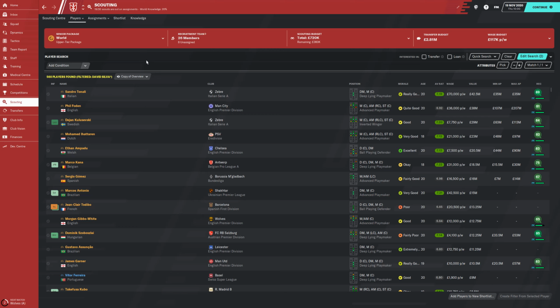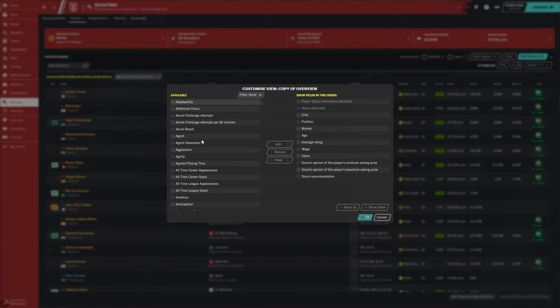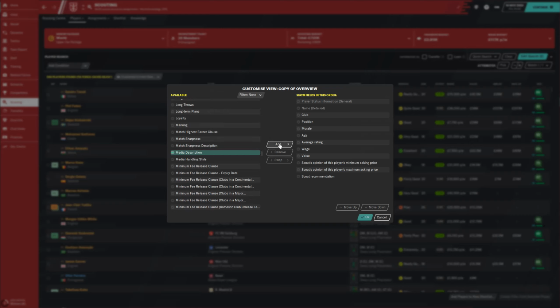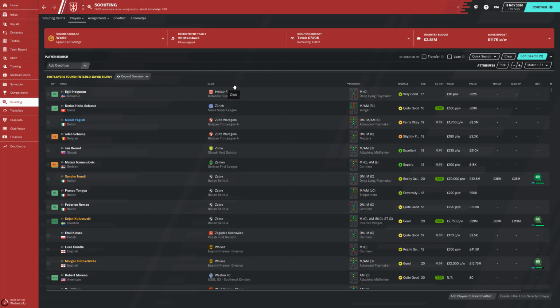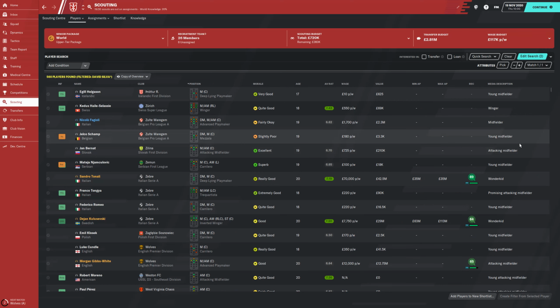Another tip to help you find some quality players in your scouting and player search is just, if you need to change this view, you go to custom view, and you need to add a view here. And if you scroll all the way down to media description, click on that, click on add, and then you can realign that just by right clicking on this section up here, and you just click on auto size all columns, and that brings this media description Wonder Kid section into your shortlists and into your player searches.